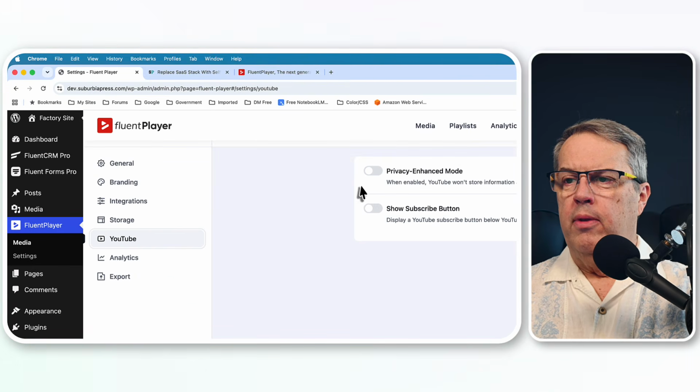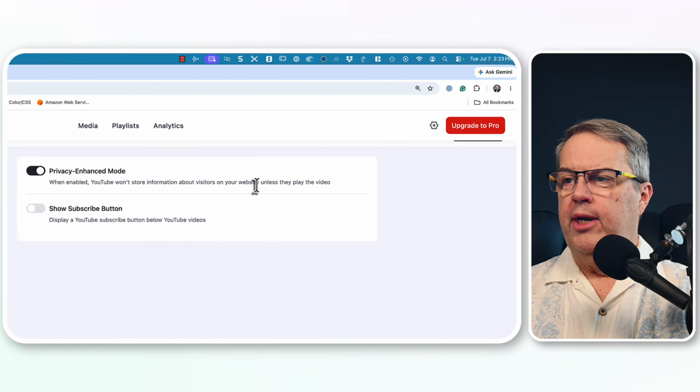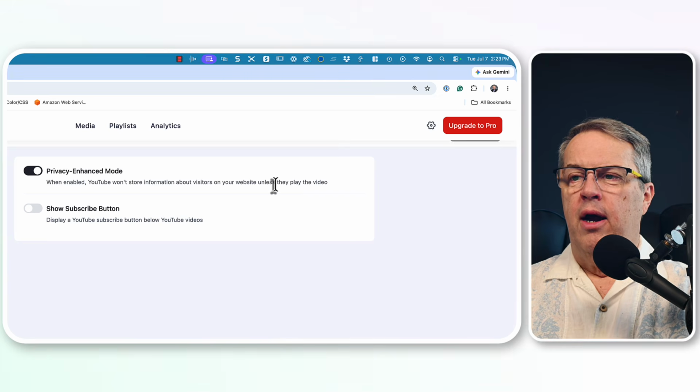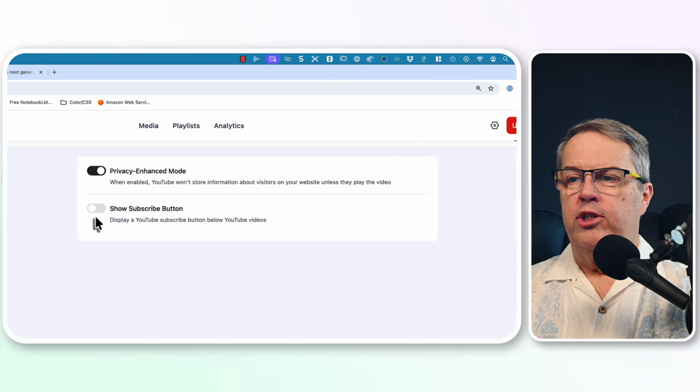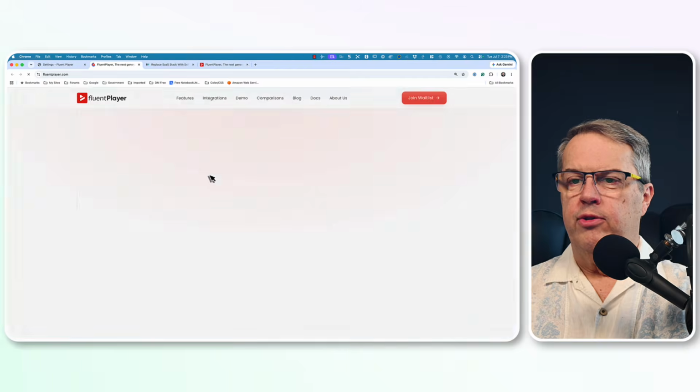So for YouTube, there's a privacy enhanced mode, and this way YouTube won't store information about visitors on your websites unless they play the video. And then if you want to show your subscribe button, you can click this and show that below the videos.